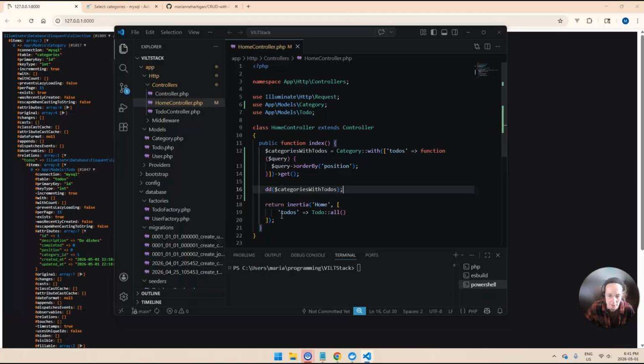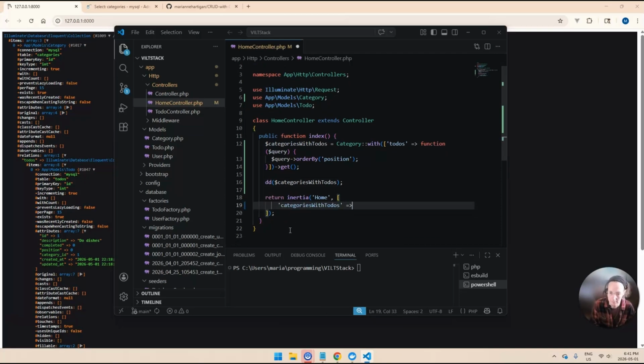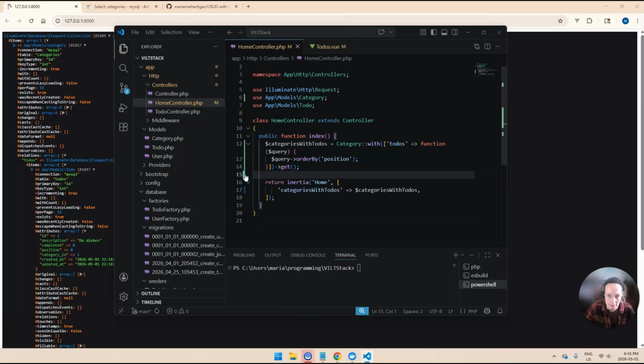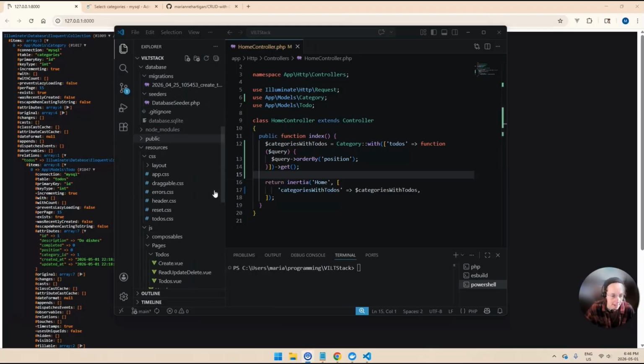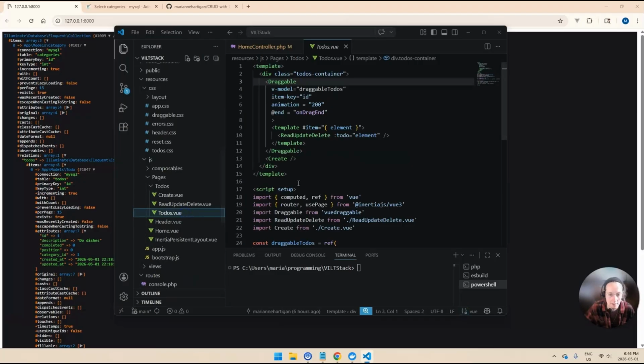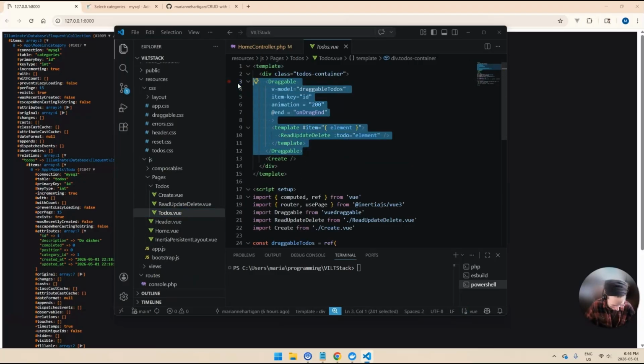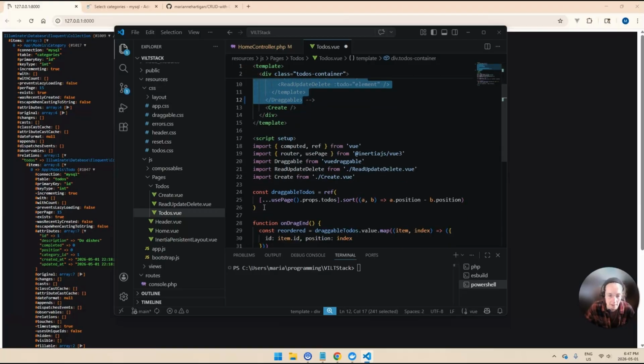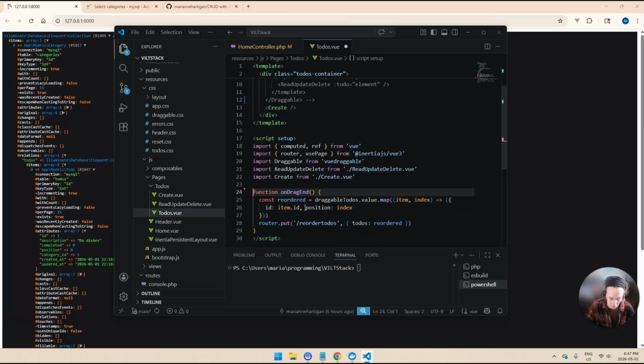But first we have to return the data to the front end. So we're not going to return to-dos anymore. We're going to return categories with to-dos. And we also have to delete this DD command. Save. And we'll go get the data in the front end in todos.view. First we'll comment out this draggable code. Alt-Shift-A. And we also need to delete this because it's referencing a variable that we don't have anymore. We deleted it, so we'll get an error otherwise.